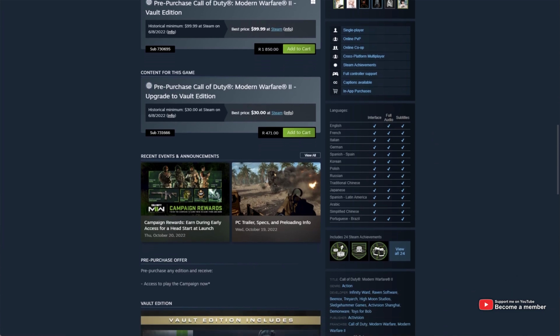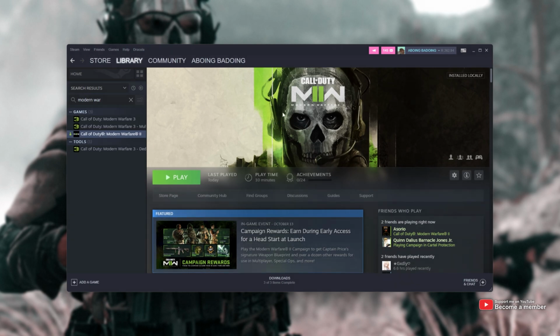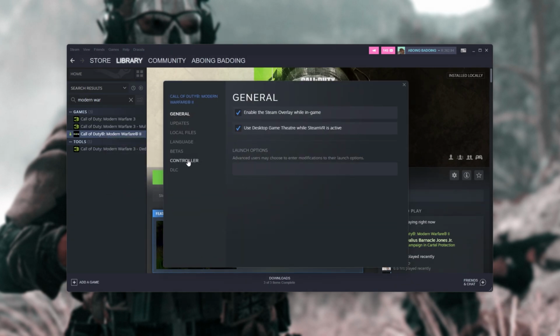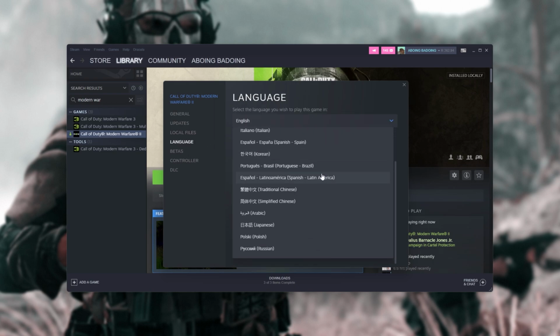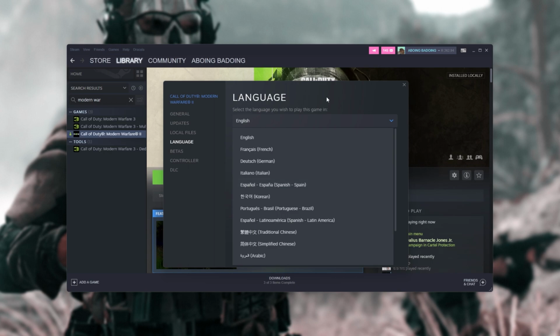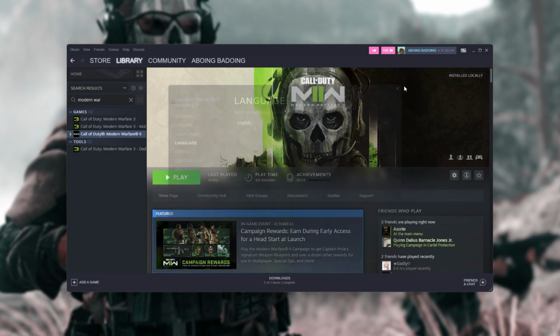To change the language to one of these supported languages here, simply open up your Steam client if you have it on Steam. Later on, I'll show you BattleNet. Right-click Call of Duty Modern Warfare 2, Properties, then head across to the Language tab, and from the drop-down here, select any of the supported languages for the game. Check the store page for compatibility and quality. If your language has full audio support, you're going to have a really good experience.